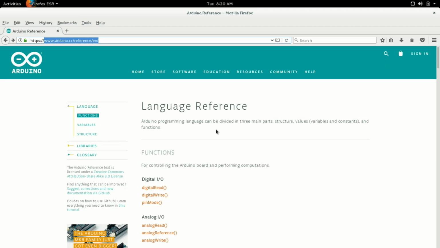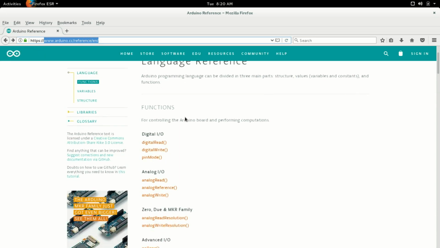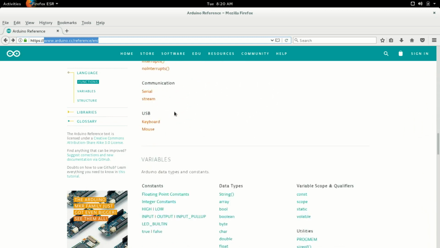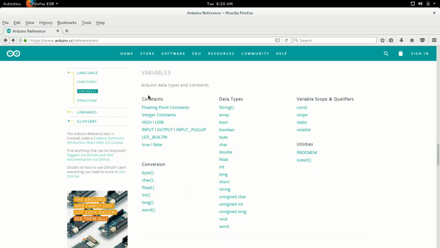We're going to be talking about the Arduino programming language. If you need any reference, you can go to www.arduino.cc/reference/en. Under here they have their functions, different functions that you can call for the Arduino. And then there's variables. These are some of the constants they have. Conversion, data types, variable scopes, and qualifiers. And these are some of the utilities they have.